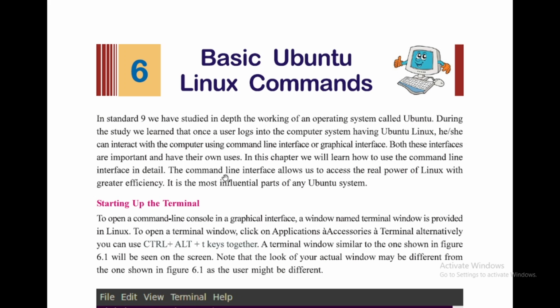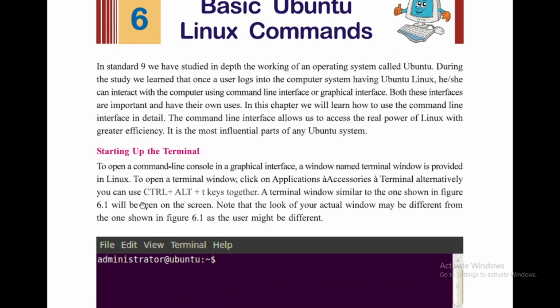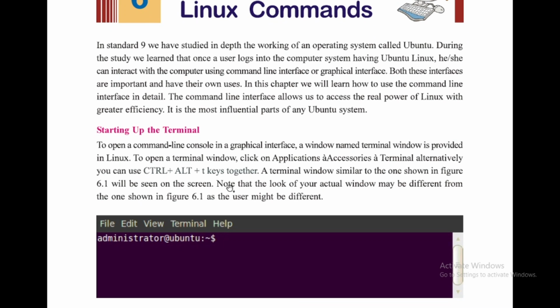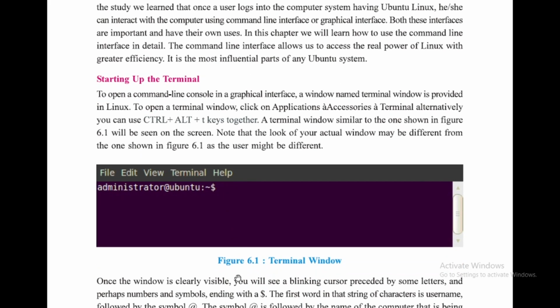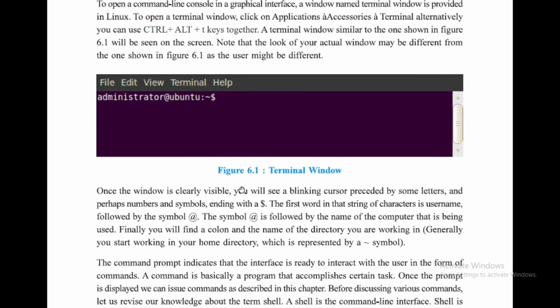A few things that you have to remember: if you want to start the terminal, then you have to press Ctrl plus Alt plus T. That is the shortcut key. Otherwise, right click over the screen and select the open terminal option from the shortcut menu. Otherwise, you can also start the terminal from the applications menu.